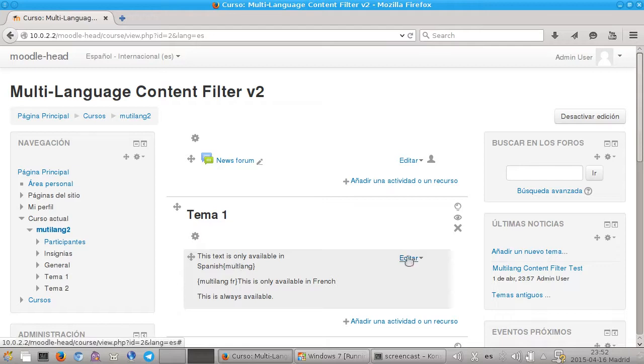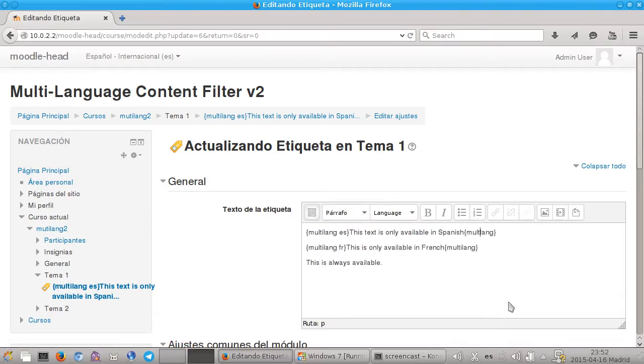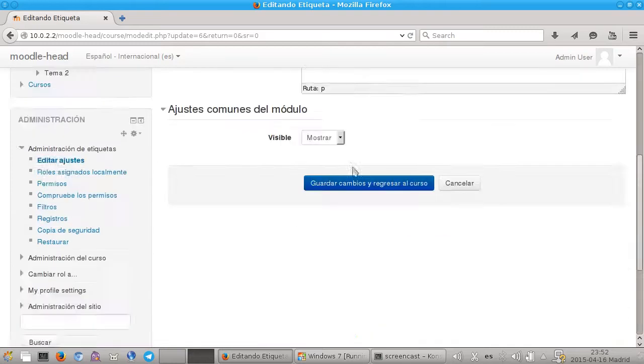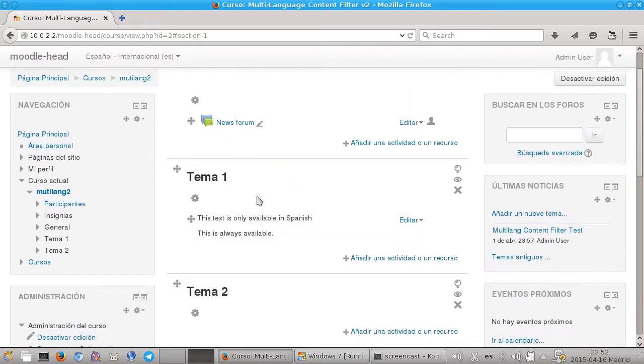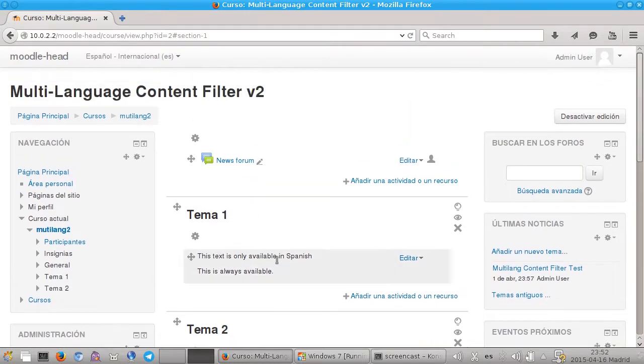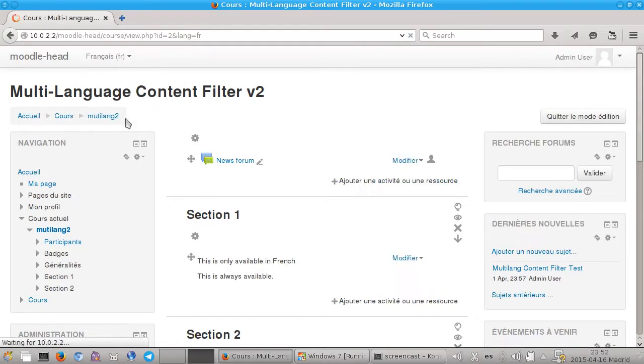oh yeah, my tag is not right, so I need to fix it. So I'm missing an I over here. I'm going to save it again, and then okay, this is now working. So I get my text in Spanish plus the common text, and if I switch to French, obviously I'm going to get the French part plus the common part. Okay, so this is what we can expect from the filter.